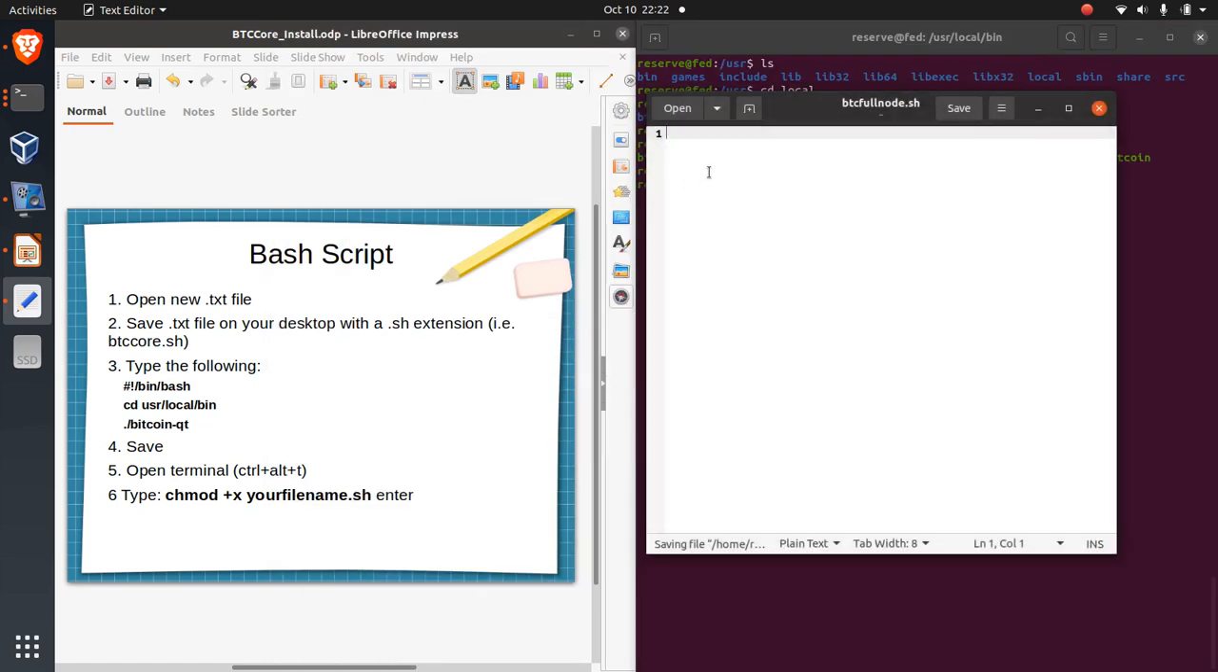All right. Type the following in. You want to put hashtag ! That's called a shebang. /bin/bash. That's going to tell the Linux operating system that this is in fact the shell script you need to run. Change directory /usr/local/bin, then ./bitcoin-qt. I'm going to save this.